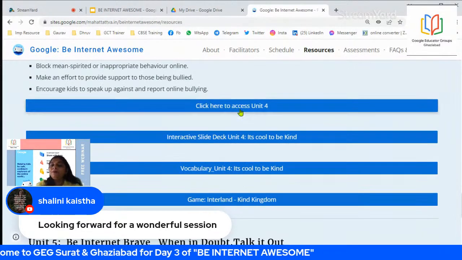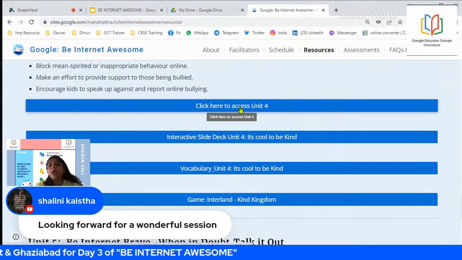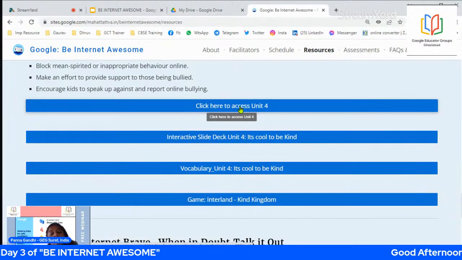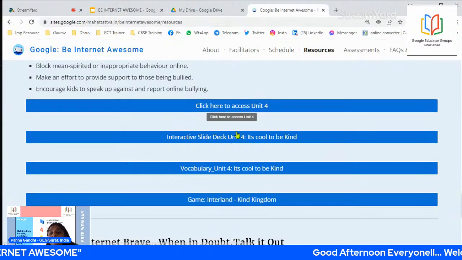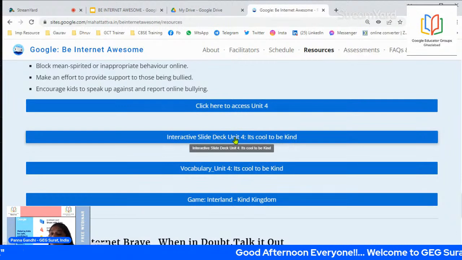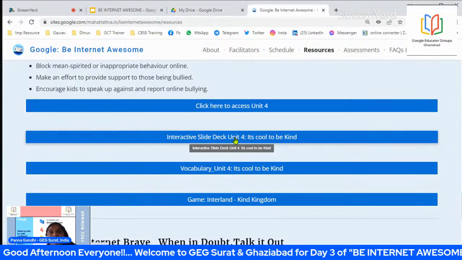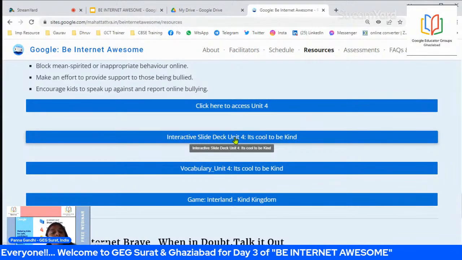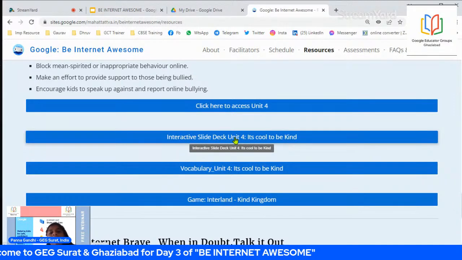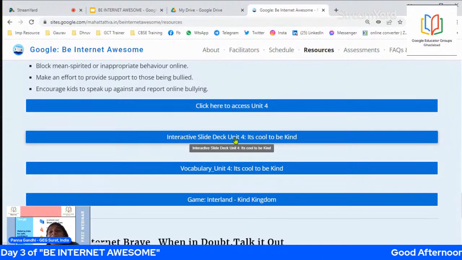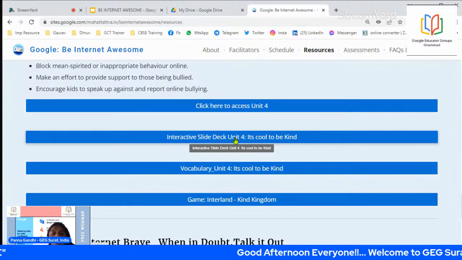This is the first link, wherein you have the unit lesson plan which you can go through. Next, here is the interactive slide which you can use in your classroom and take up any of the activities which you like, or as we had shared before, you can always design your own activity as per your age group of children and their understanding or level in your class.